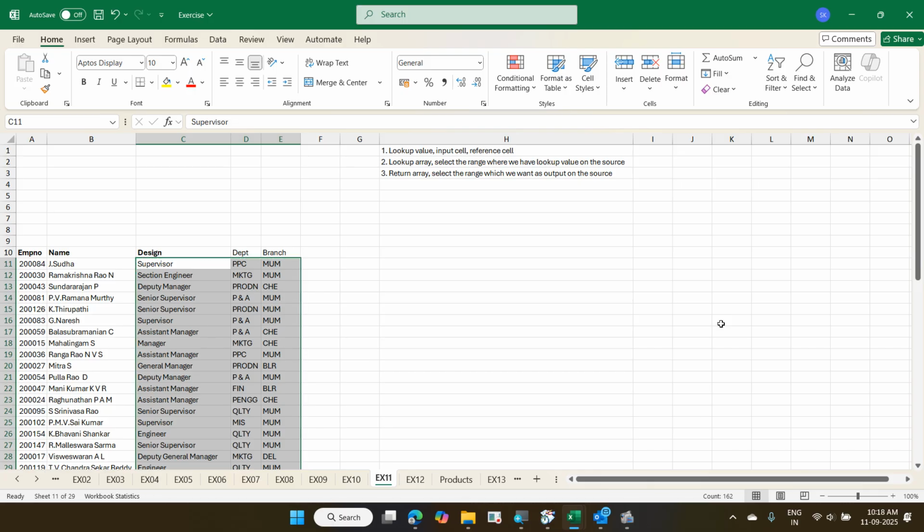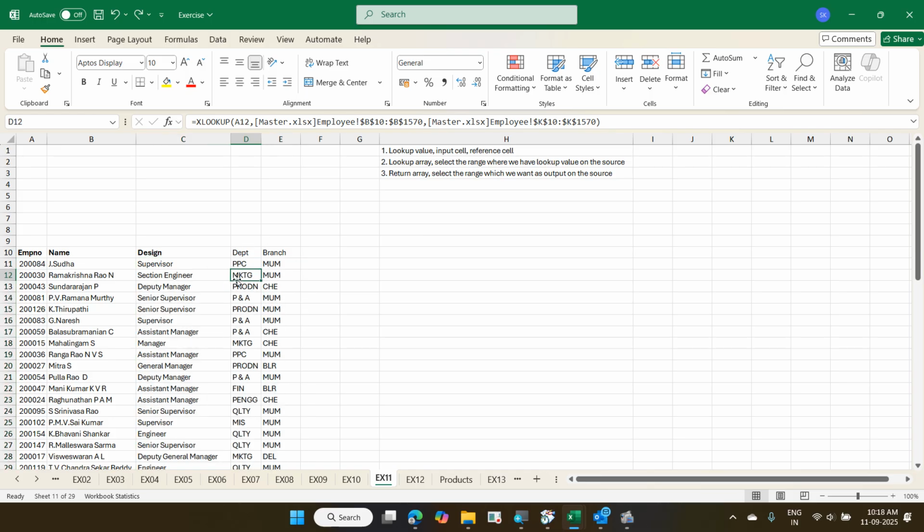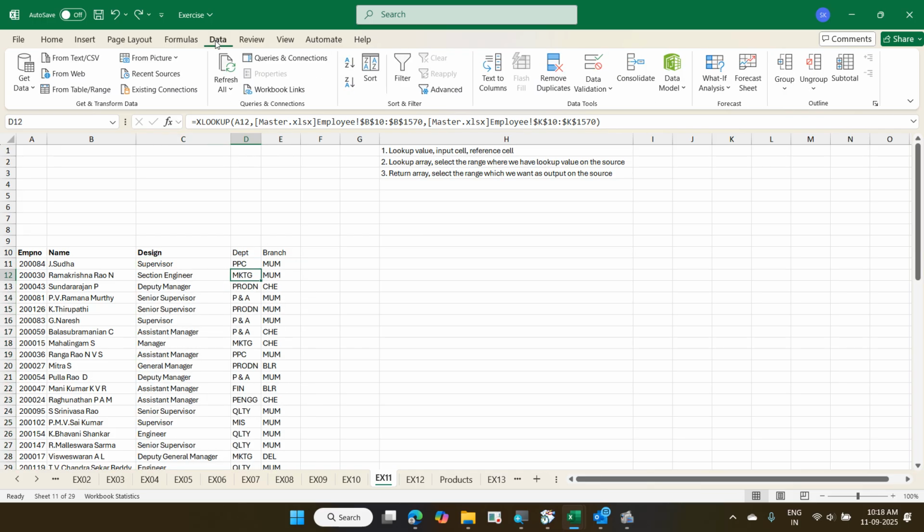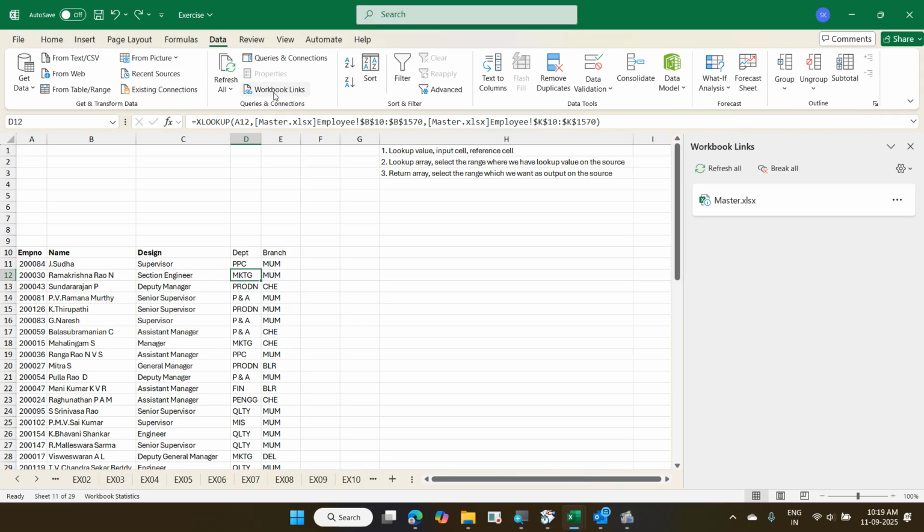Another method is go to the tab called Data. Under the Data tab, workbook links. You can see that workbook link is available. So click on that workbook link. Right hand side, it will show you in which workbook the data has been linked.